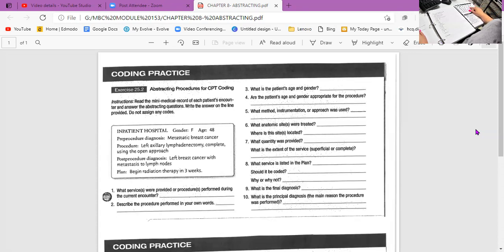What quantity was provided? Well, that word complete is a quantity, right? So complete or total, this is complete. What is the extent of the service? Superficial or complete? And again, that's complete. We could also use what quantity was provided. We could just use one also.